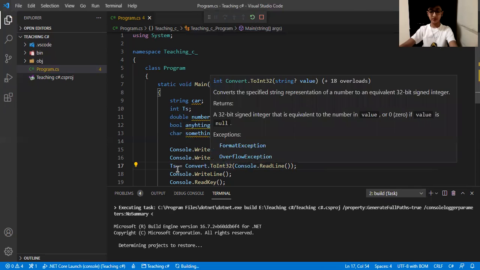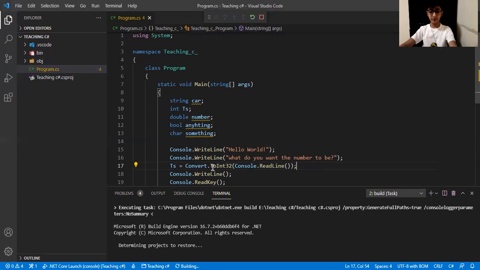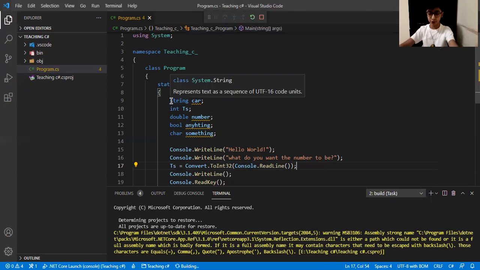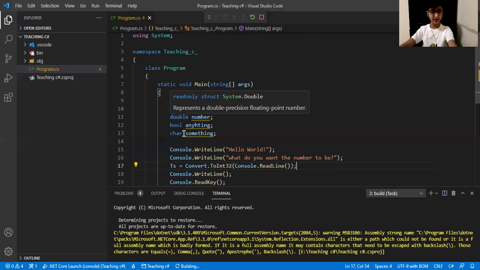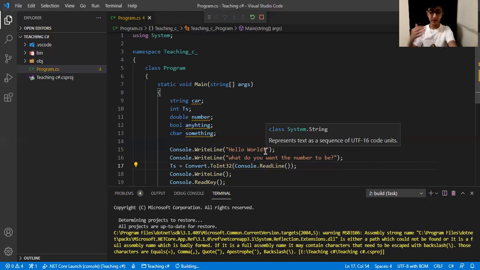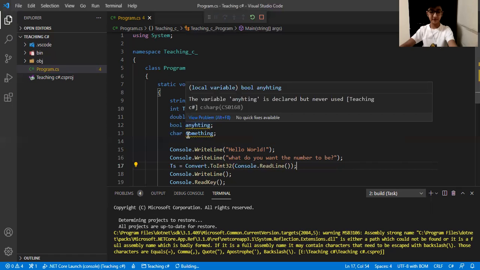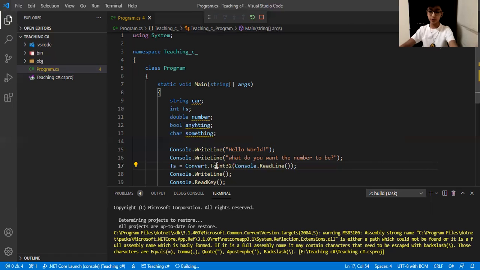If you want to convert, like if we have a string variable, we convert it to string. If we have a double variable, we convert it to double. If we have a bool variable, you can't do that, because bools can't be converted like that. If we have a character variable, to char. So that's quite easy.